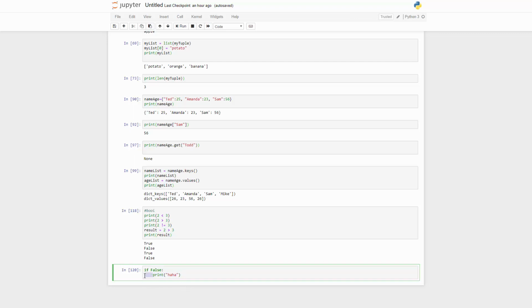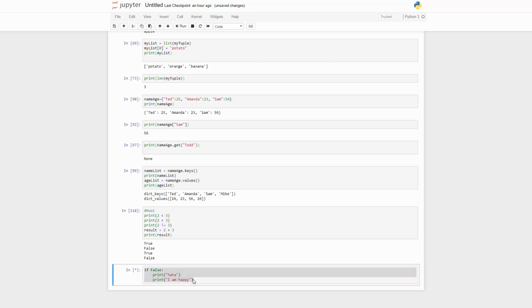Also notice that there is an indentation here, and that indentation means that this line belongs to this if statement. It's the body of the if statement. So whatever after the if that does have an indentation will be part of the if. So if we want to add another line, I am happy, none of those will be printed because they all belong to the if.